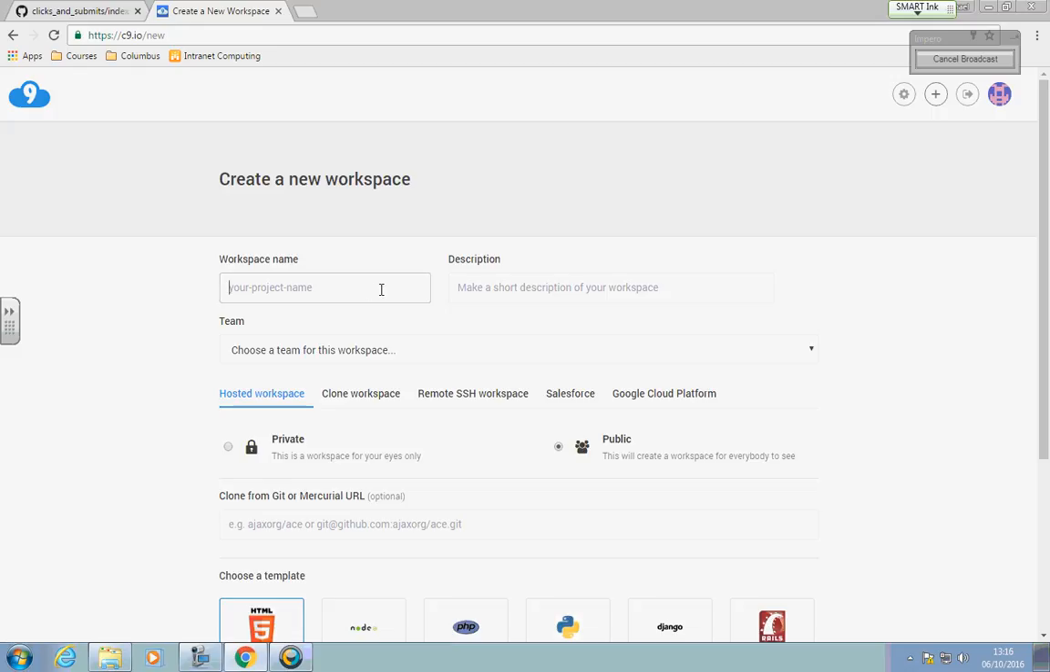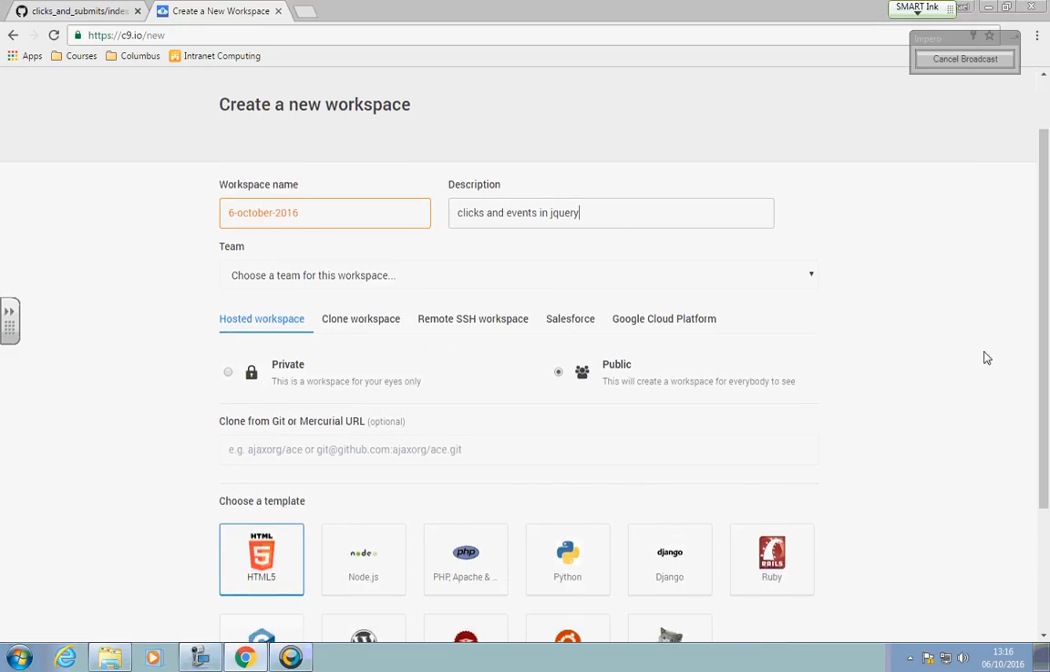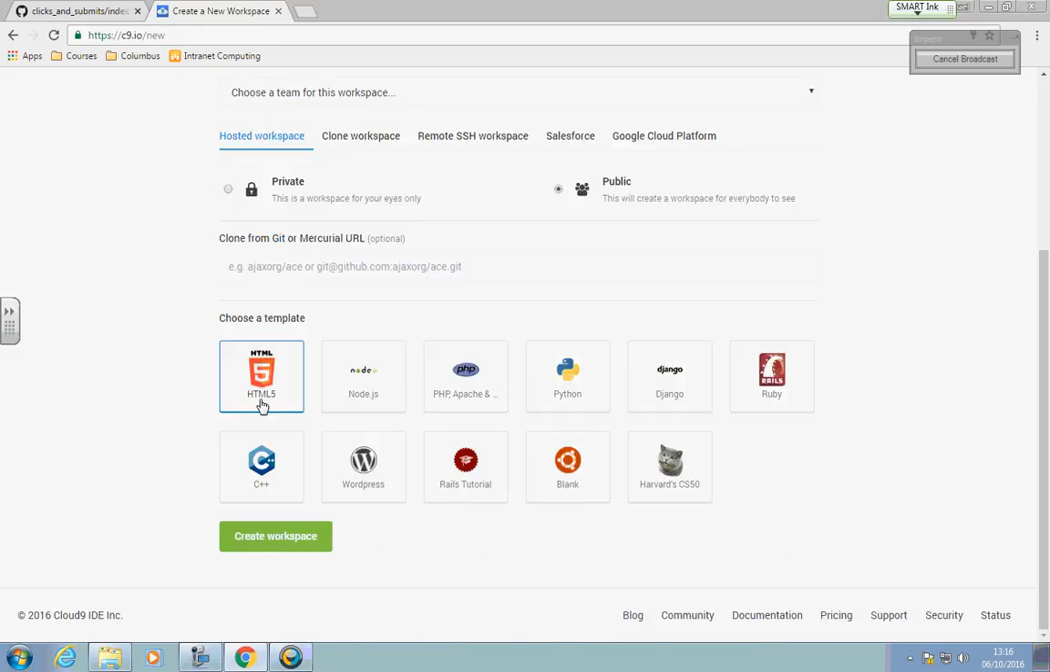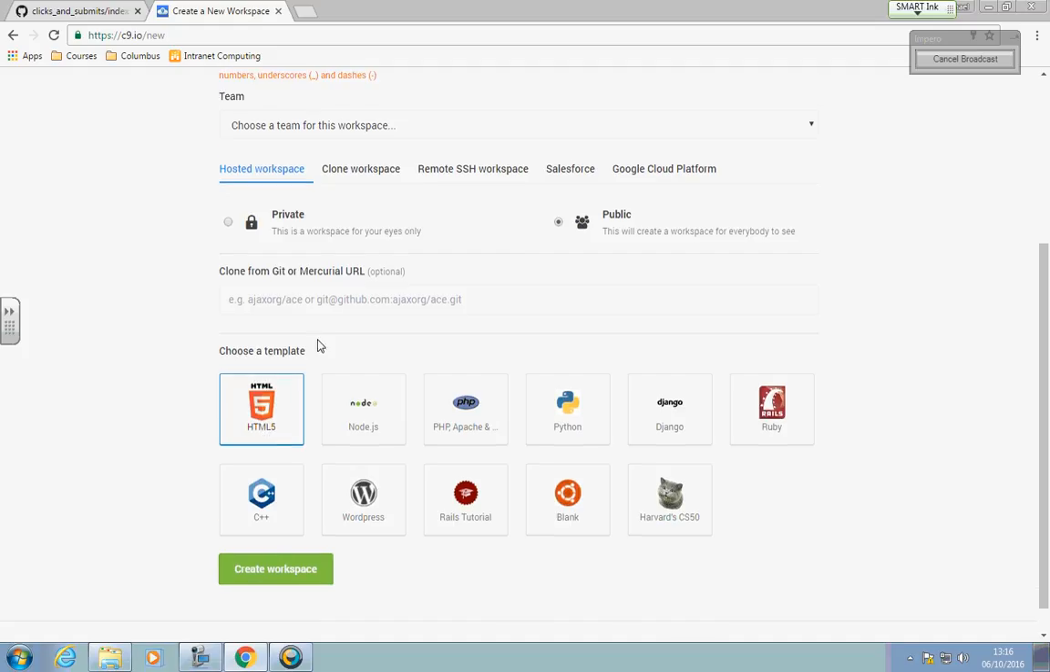My project name, I'm just going to call it 6 dash October 2016. And the description, I'm just going to say clicks and events in jQuery. I'm not going to choose a team for the workspace. And with this, I don't need PHP. I can just use the HTML5 environment. So I'll click and create the workspace.